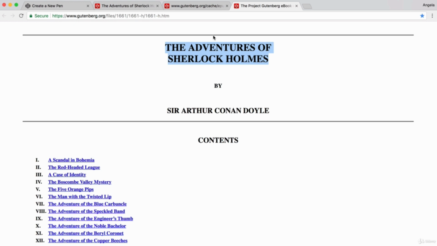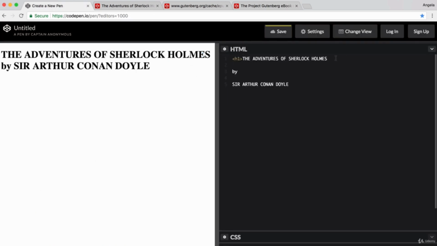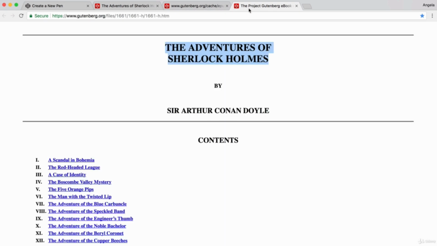I only want it for this section, The Adventures of Sherlock Holmes. So in order to close the tag, it's the same angle brackets, but then I have to use a / and then write H1. So now only this part is an H1 or a large heading. Now, if we have a look at the other parts, I would say that this word by is a little bit smaller than the author name.